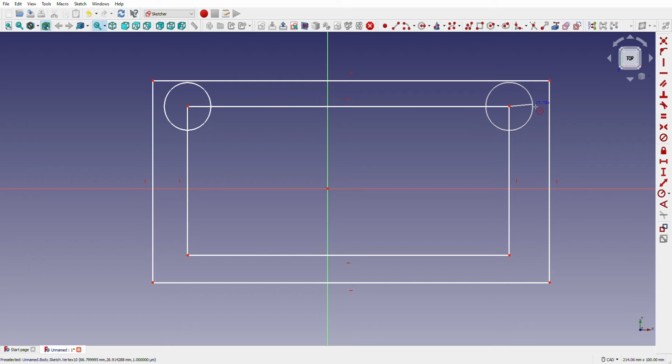Same applies for the other sides of the inner rectangle. Just click it. Make sure it's yellow. Click it. Make sure it's yellow. Boom.